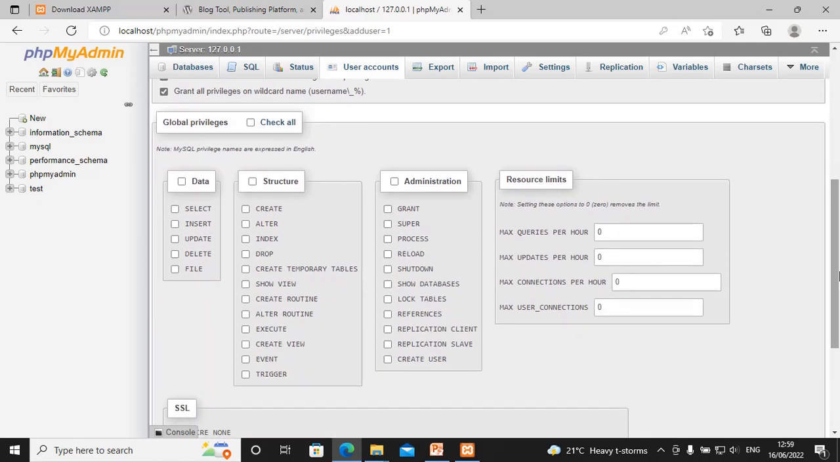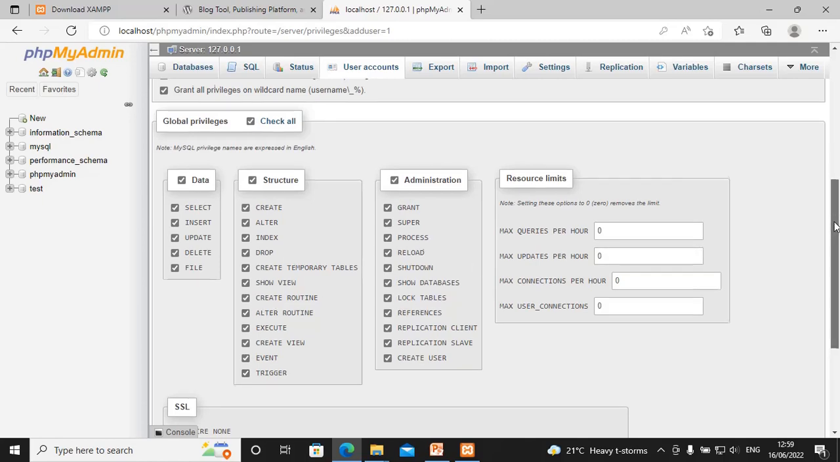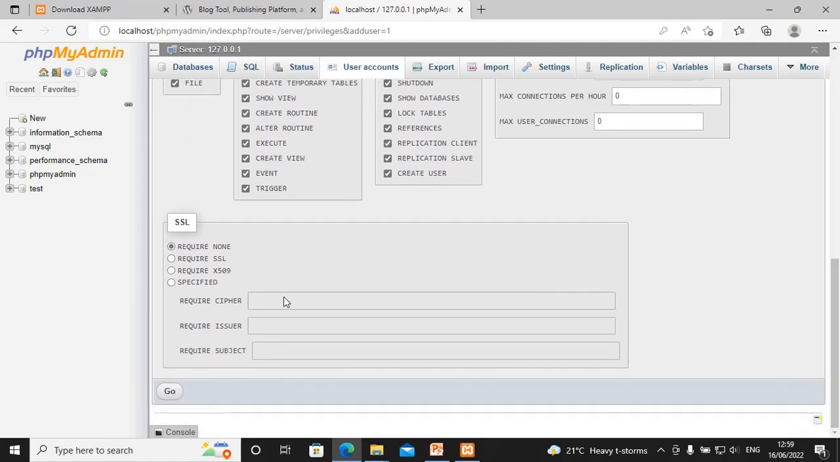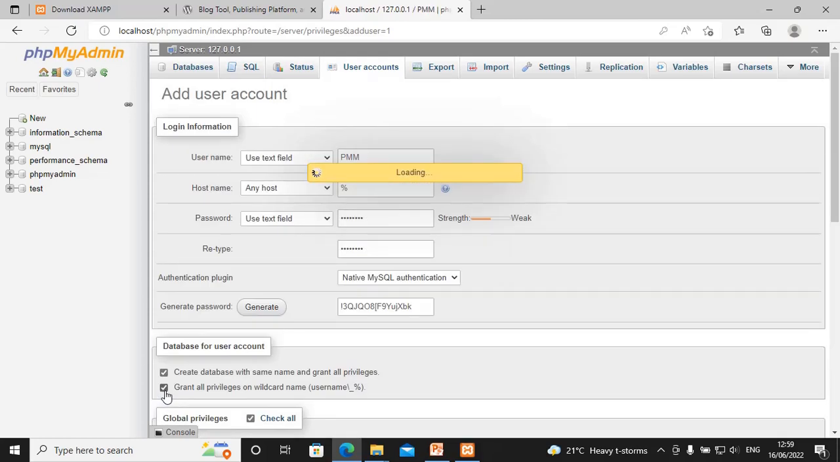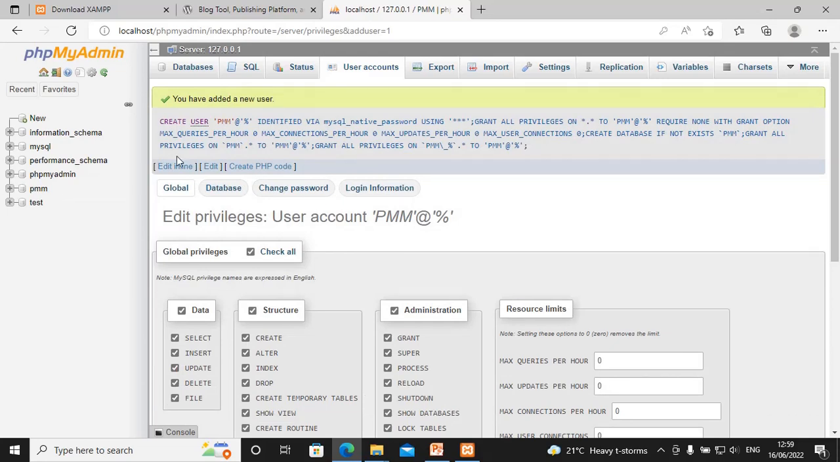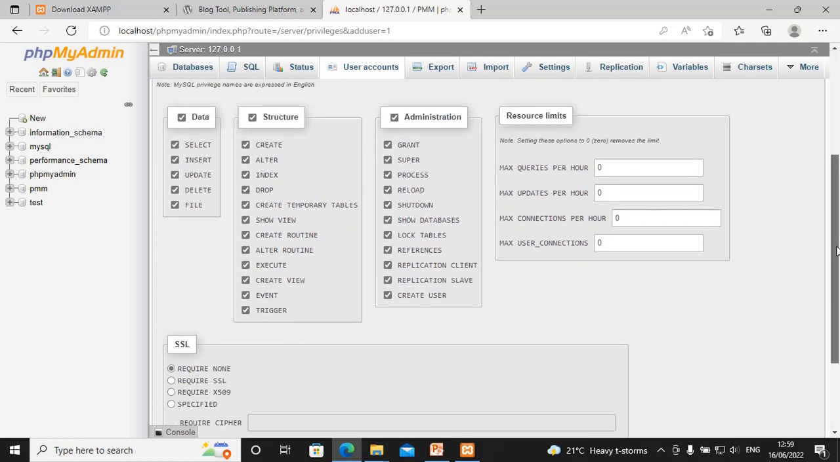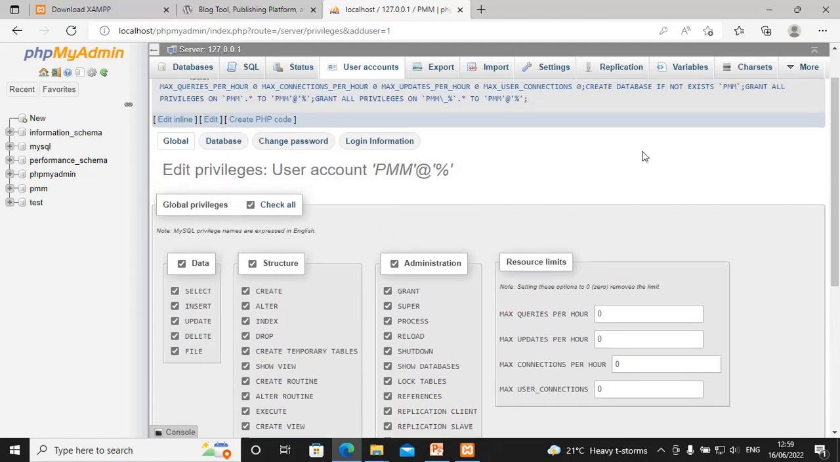Now the next important part is below here. Remember, we are looking at how to create databases and user accounts on a local server. And now here you find all this information. So what you do, you just check all. You can see all have been checked, and then you scroll down and click go. All right, good. As you can see, you have added a new user, and that is what we actually wanted. That's the way we create databases and also users in local server.